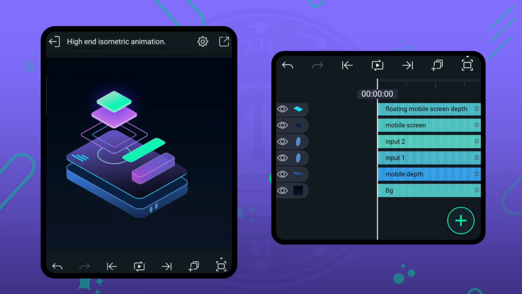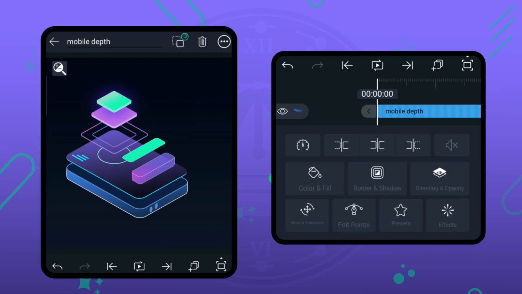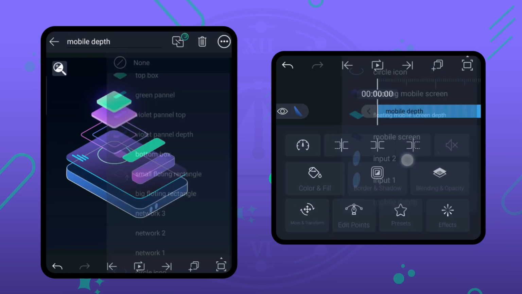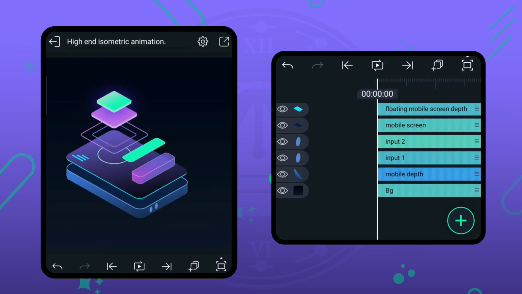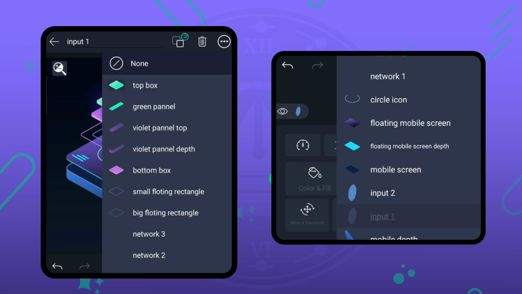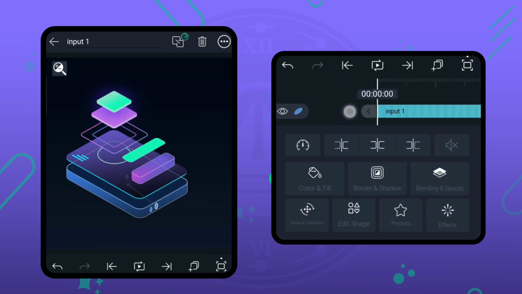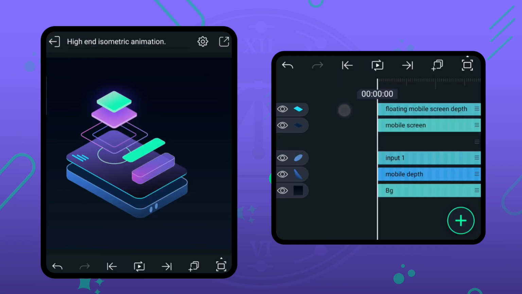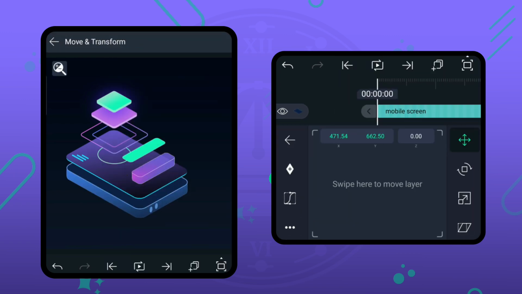Okay, so first of all, tap on the mobile depth layer and parent it to the mobile screen layer. Now tap on the Input 1 layer and parent it to the mobile depth layer. Do the same for the Input 2 layer. Now, if we move the mobile screen, all the elements follow together. This keeps everything connected. Let's undo.